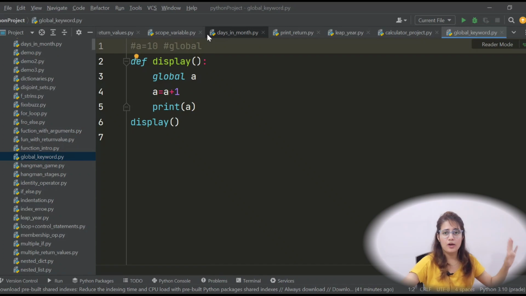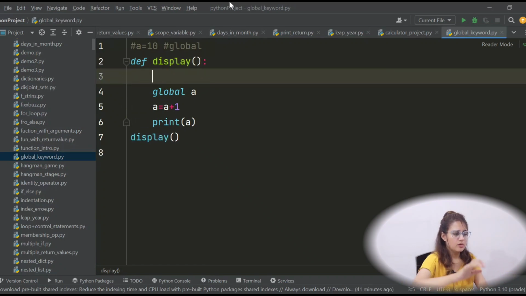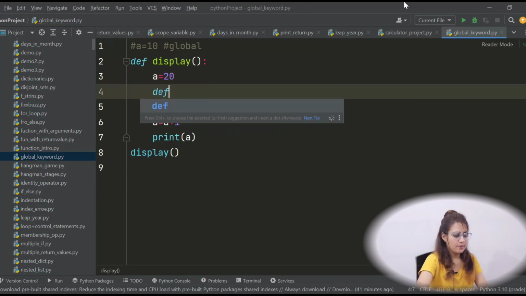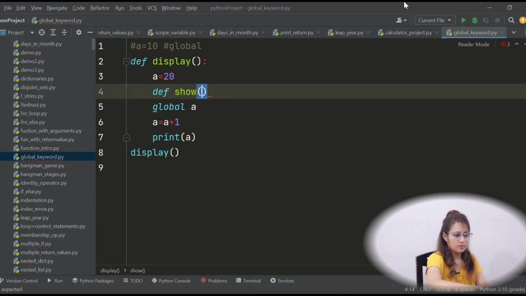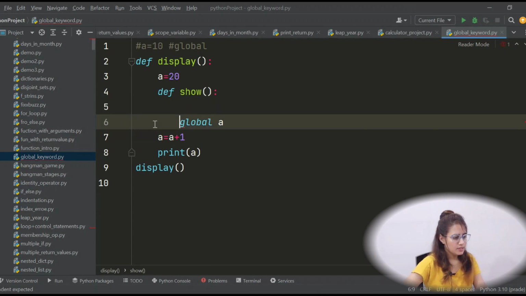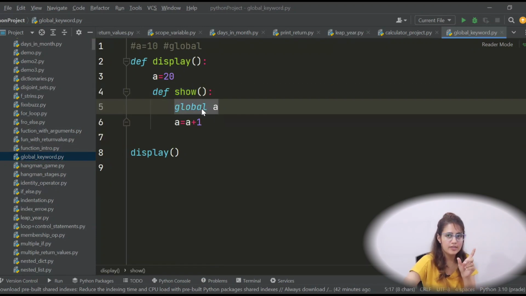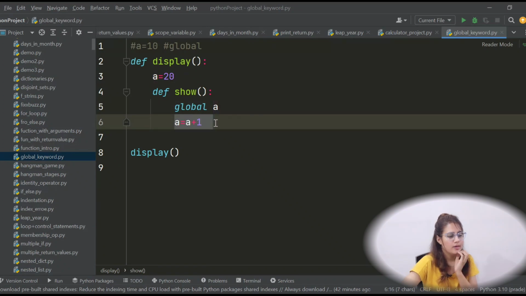Second thing is what? If I'm not having any global A variable, right? So I'm having a display function, and suppose inside the function I have A is equal to 20. Inside this, I am having another function. I'm taking the example of a nested function, a function named show, okay? And within this inner function, show, I'm having the global keyword, global A, and A is equal to A plus 1.